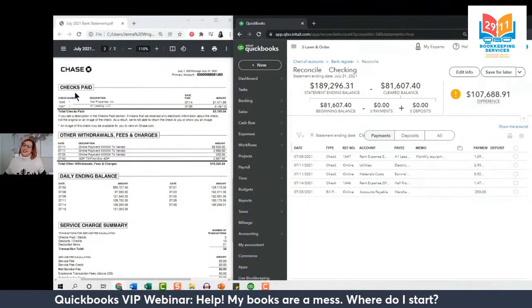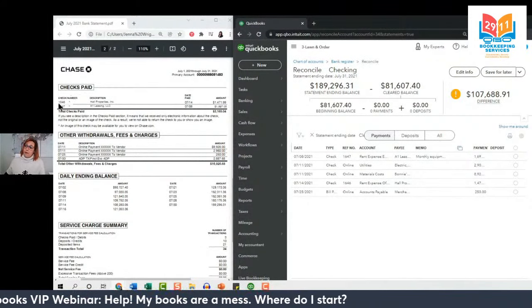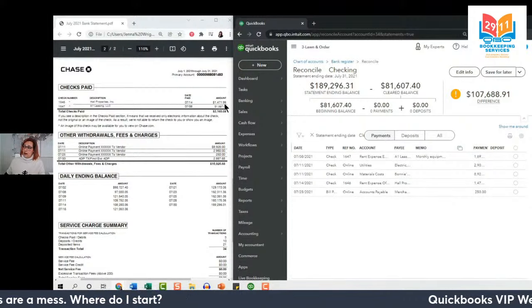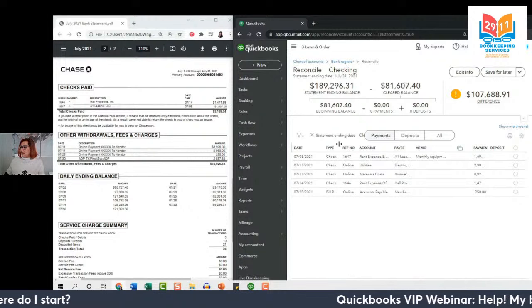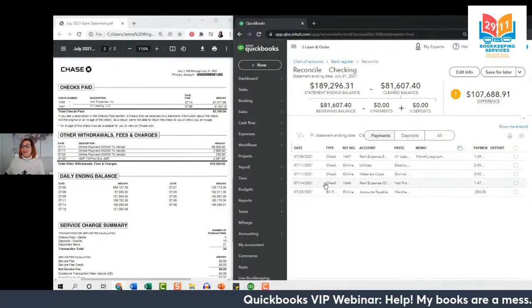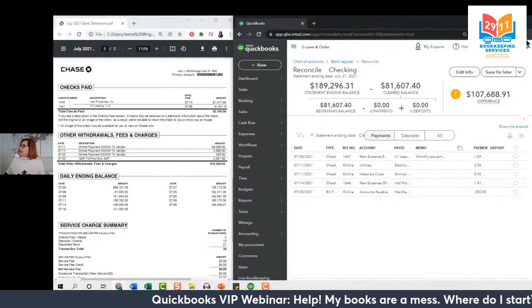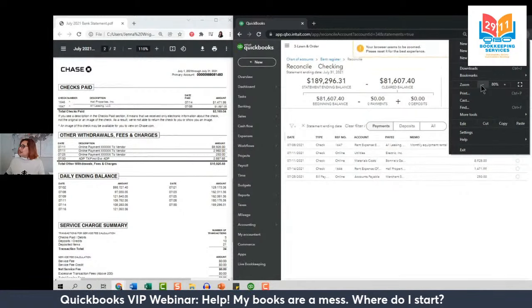So first things first, let's start with the checks that we paid. Here we have check number 1646 on 7/14 in the amount of $1471.99. So here's 1646 on 7/14. And let's go ahead and resize our window a little bit so we can see some more.